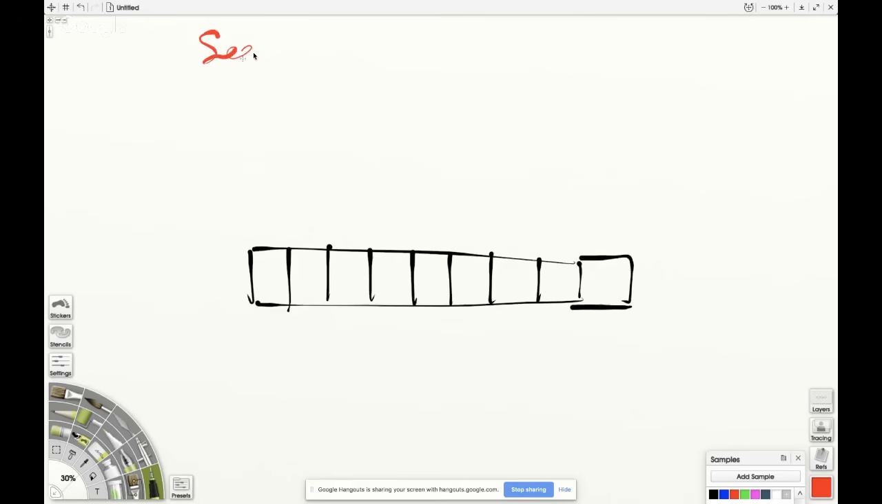So the topic today is segment trees. And what we'll be doing is understanding them at a deep level. So I'll be discussing a few things about segment trees.